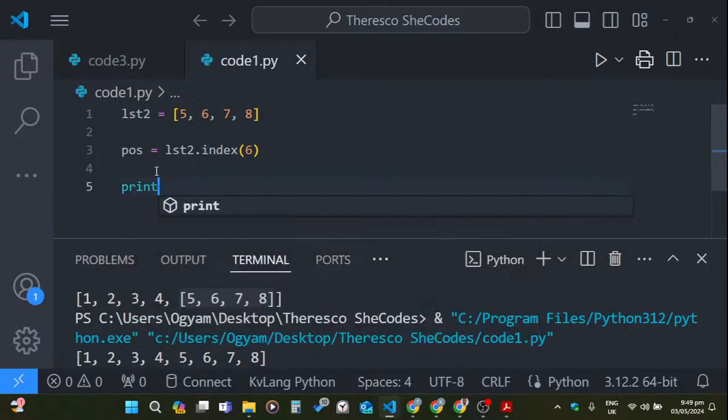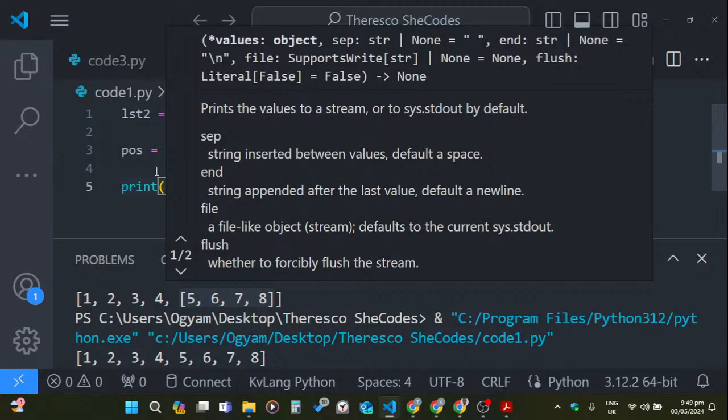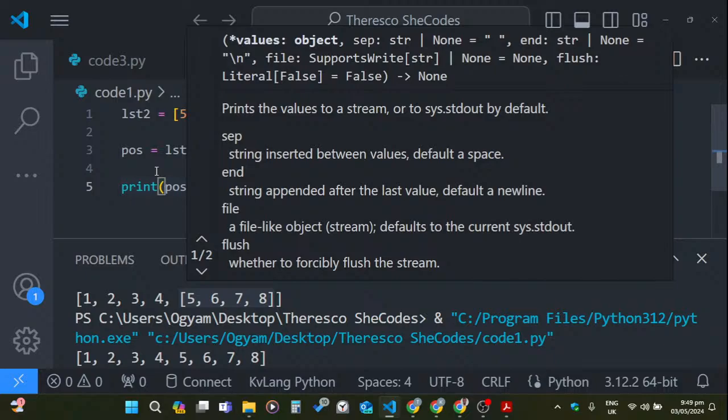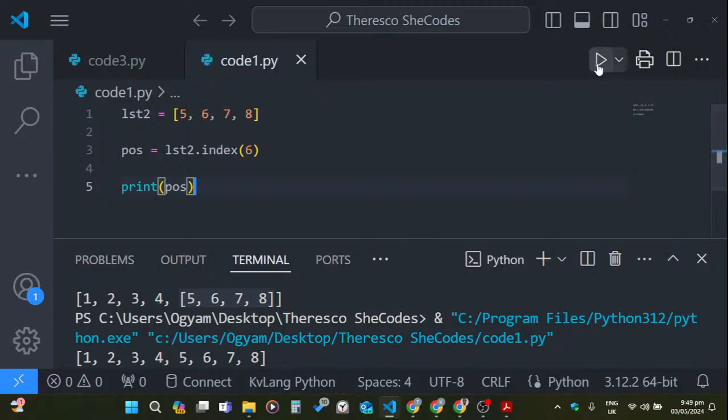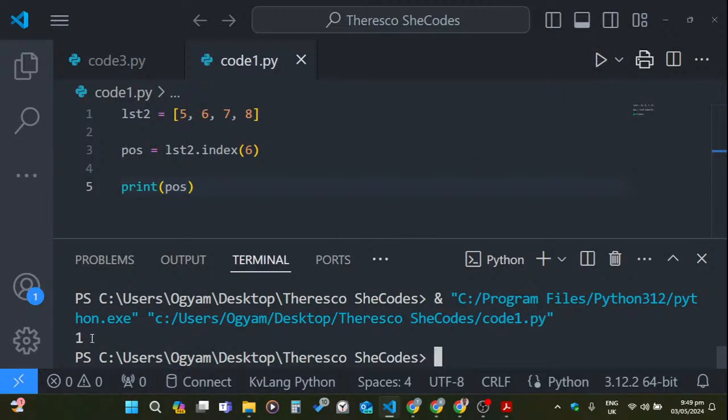So then later I will print, let me print position, pose. When we run this, we get position 1. So to use the index function, you have to know the characters in there. I have to know that there's some number in there called 6. So you can use that.